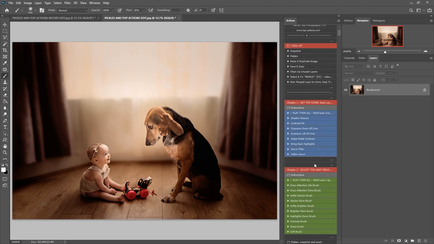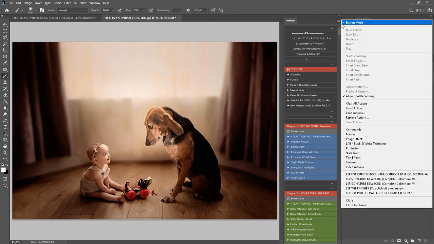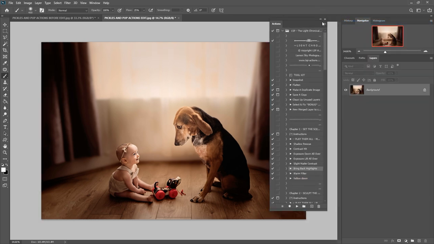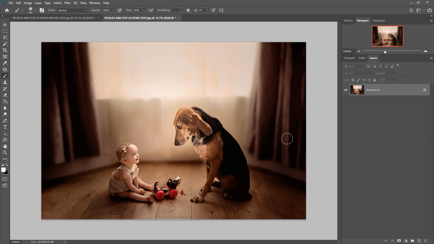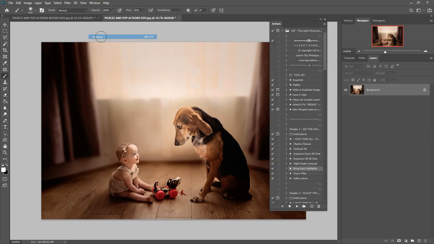So let's get started. First of all, you're going to need Photoshop Creative Cloud open like this. Let me just get rid of these actions for now so I can show you what to do if you can't see them. After installing, the actions will show in your Photoshop action palette. If you can't see your action palette, come up here to Window and click Actions. And the action palette will appear.